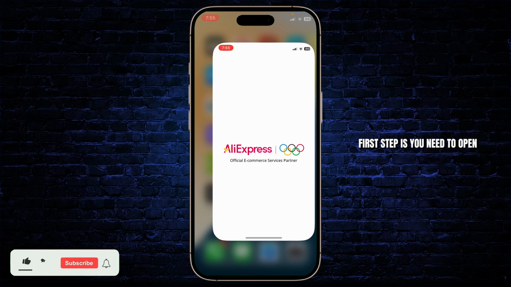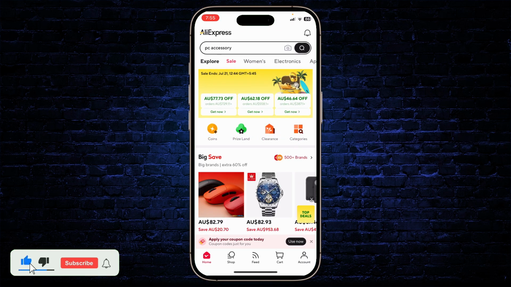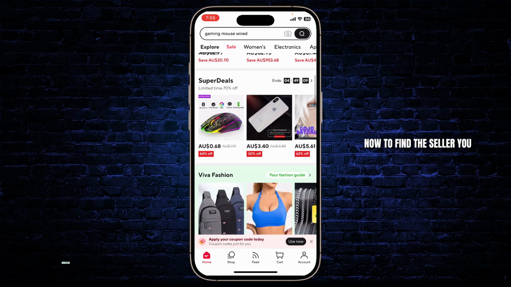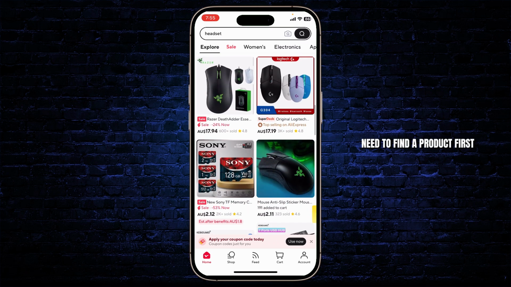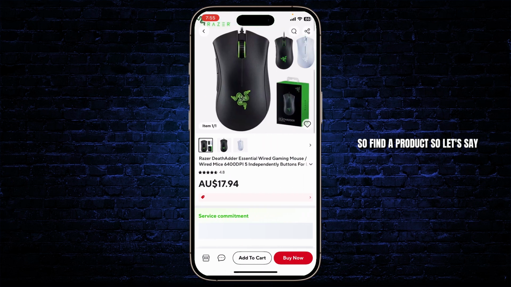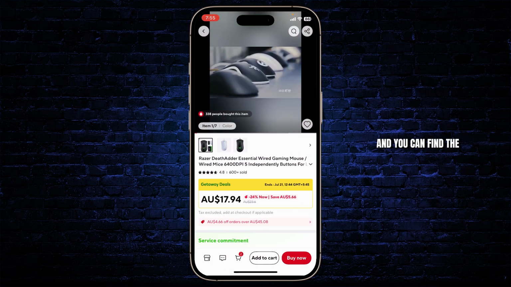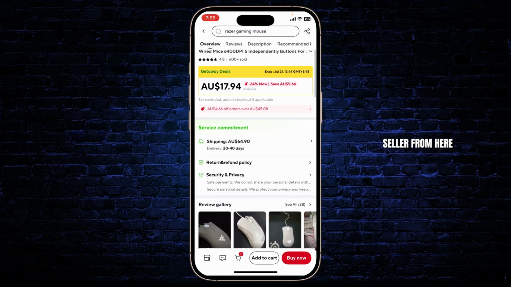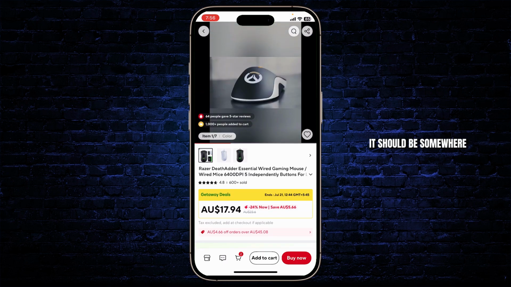First step is you'll need to open up your AliExpress and make sure you're logged into your account. Now, to find the seller, you'll need to find a product first. So let's say this is a product right here, and you can find the seller from here. So scroll down. You can head over to contact the seller option. It should be somewhere around here.